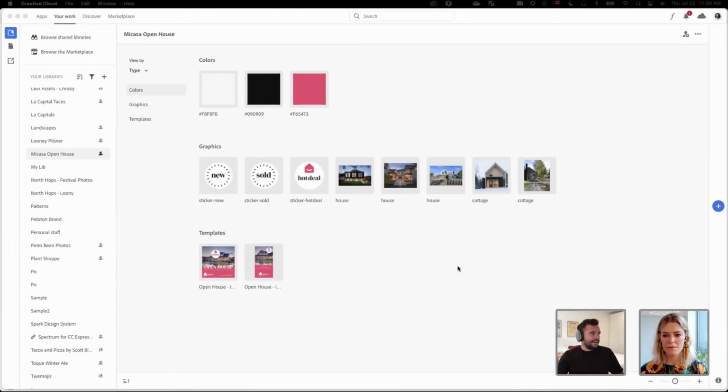As you can see here, I created a library. I'm a creative professional. I work in Illustrator. I create all of these great stickers for the project I'm working on. But today, by the way, we're going to be Mikasa. Mikasa is a real estate company. I'll be playing the role of the designer, and Chloe will be playing the role of the marketer.